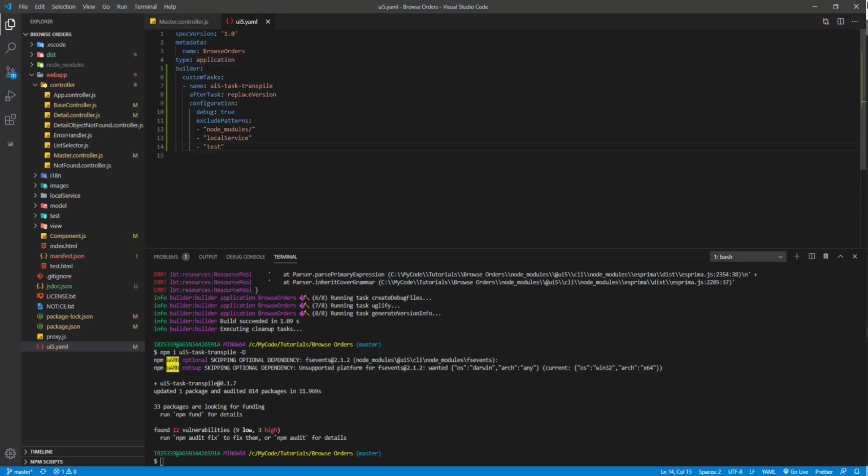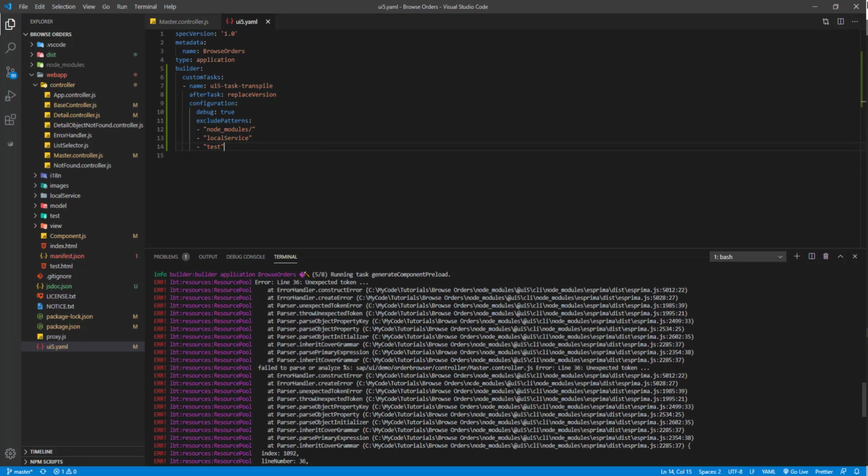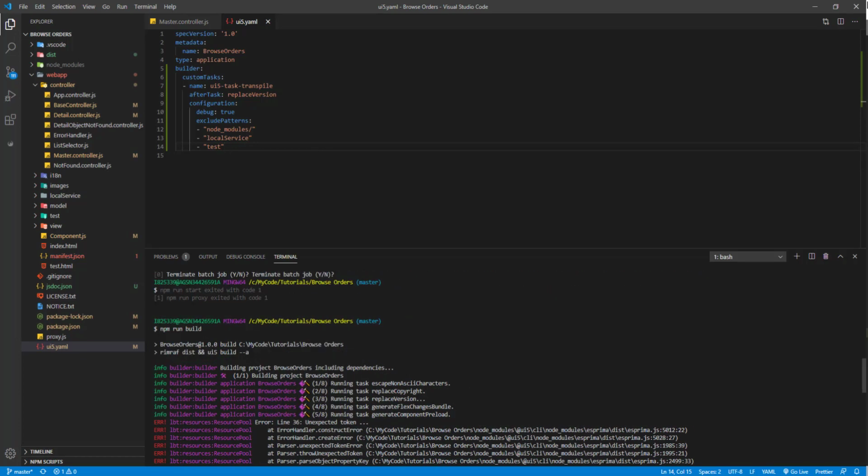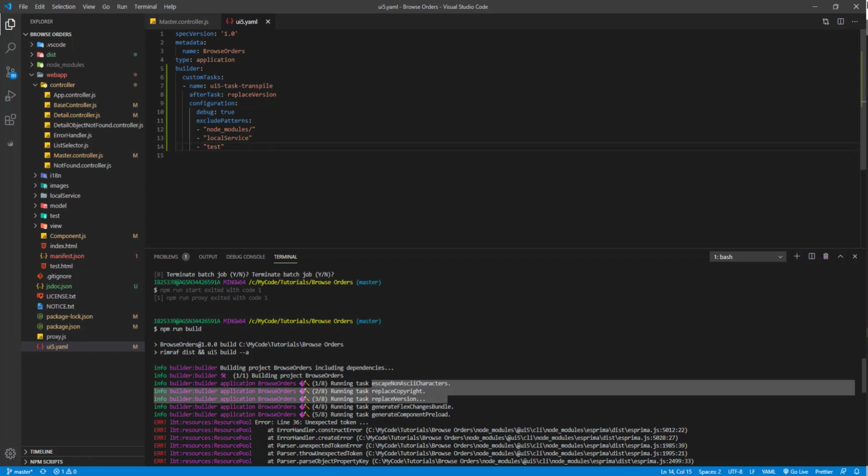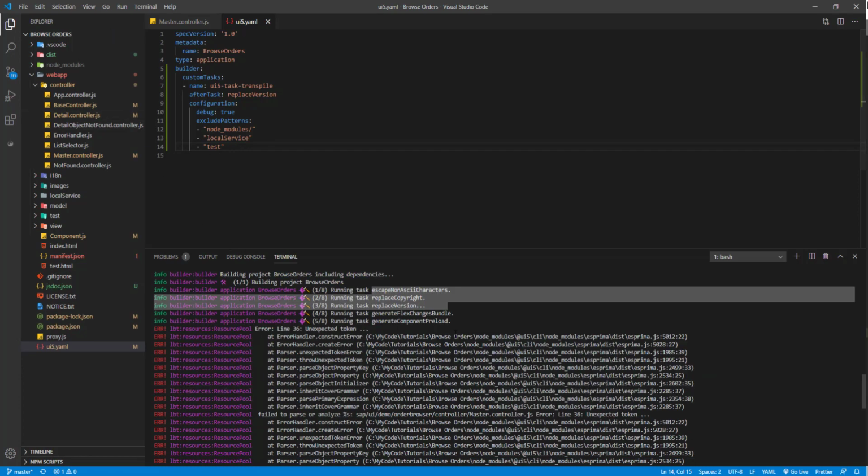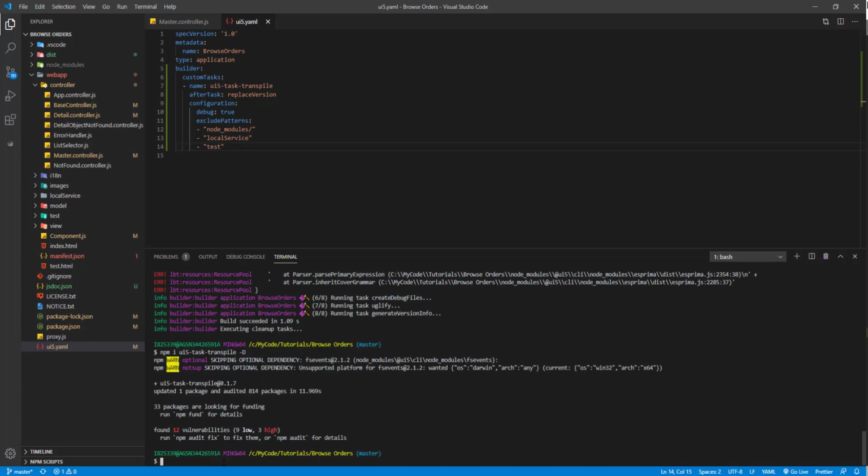Basically what we're doing is, if you look at the tasks that were happening, there was the first task that ran: escape non-ASCII characters, replace copyright, replace version. So right after that task, we want to run this custom task, and we want to use ui5-task-transpile, and we want to exclude these packages. So I'm going to put this in, and now let's see what happens when we run npm run.